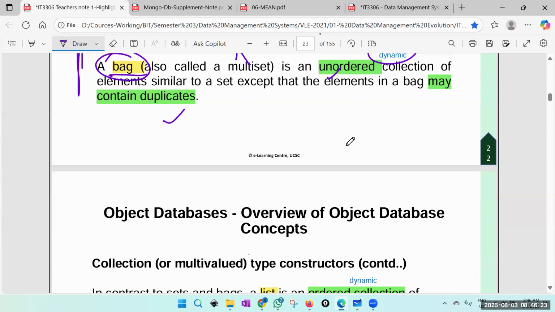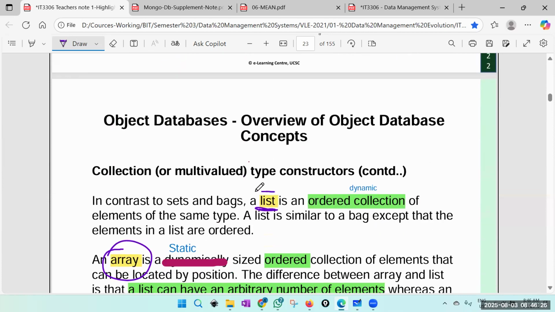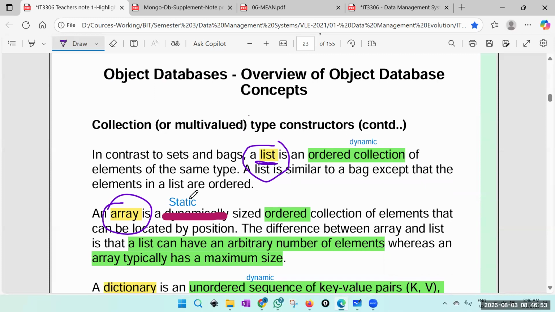Set is dynamic, unordered, duplicates not allowed. And the third one is list. List is again dynamic, this time ordered, and duplicates allowed. So duplicates are not allowed only in sets. Dynamic, ordered, duplicates allowed. So those are the dynamic collections.